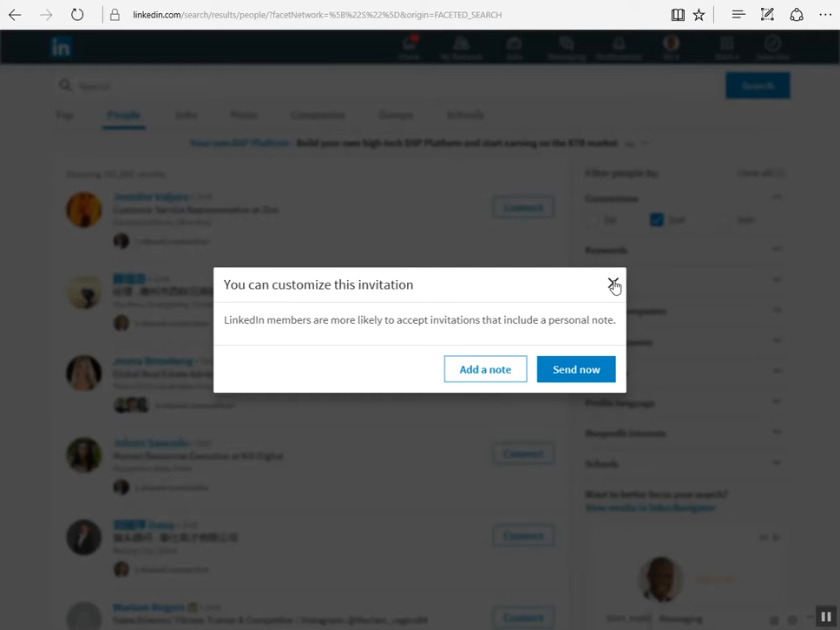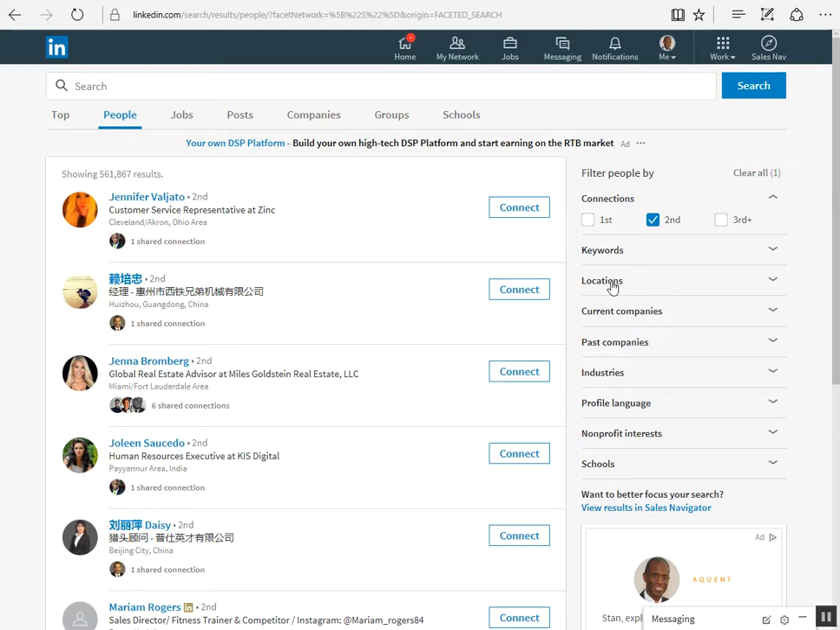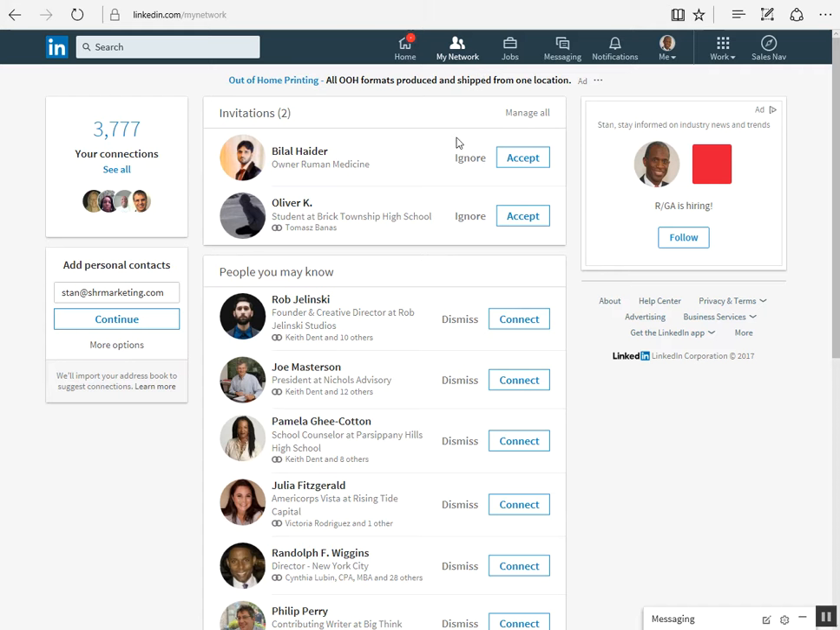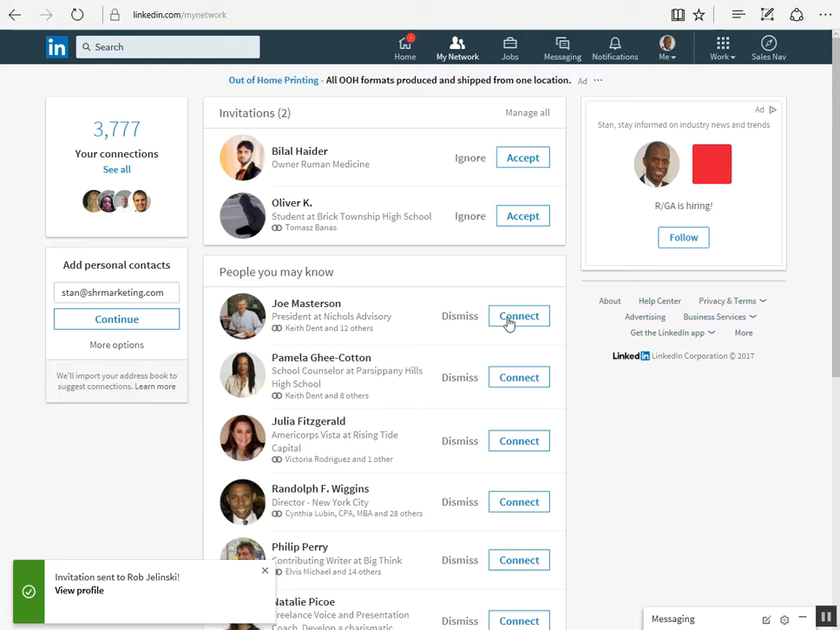But let me show you something else. So when you hit this connect button from within a people search, you have the option to add a personalized note. Perfect. However, if you see this same connect button under people you may know, when you hit it, it automatically sends the default invitation, which is what we don't want. So it's a button that looks exactly the same, but it operates differently. And that to me is problematic.